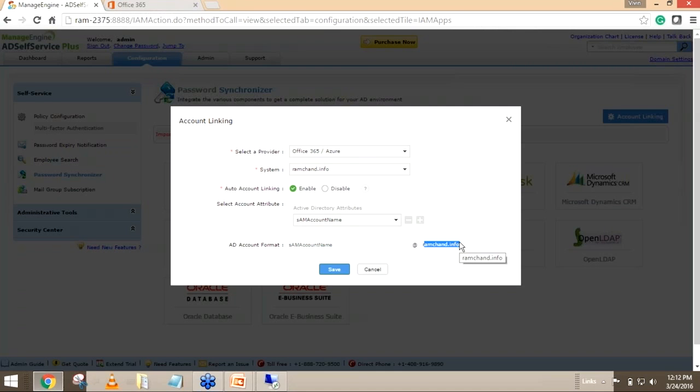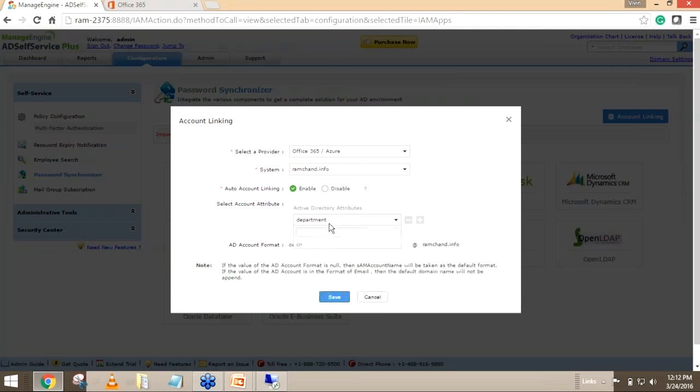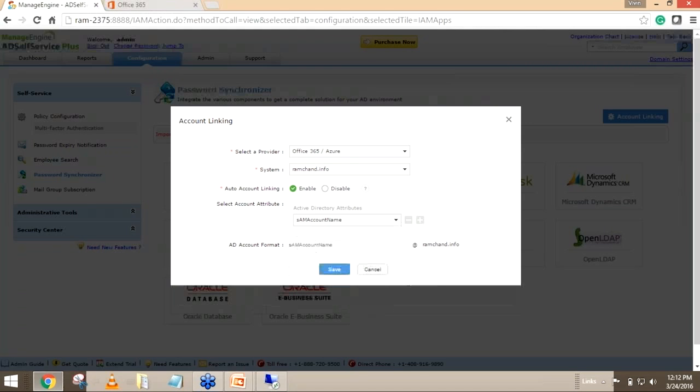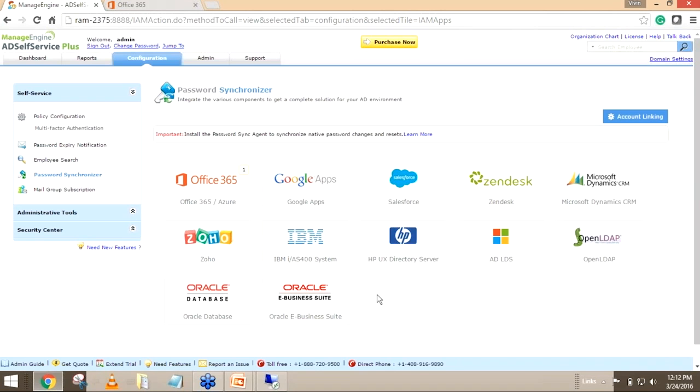Now I can head on to this drop down box and I can choose any of these options for this automatic account linking, either employee ID or mail attribute or his SN or his common name, anything. And based on that, I'll save it. So for the purpose of testing, I'm just leaving it to SAM account name. I'm not changing it. So this is how accounts are automatically linked with other providers like Office 365, Google Apps, etc.